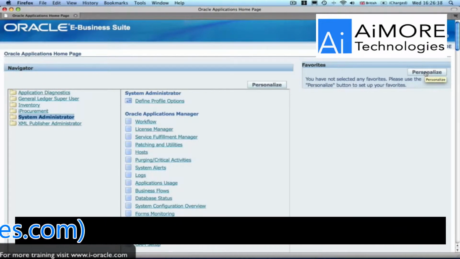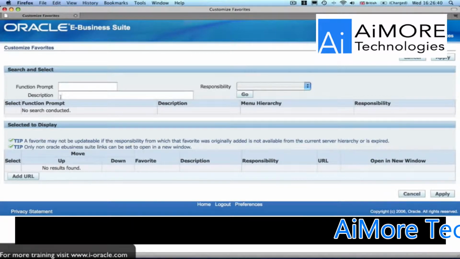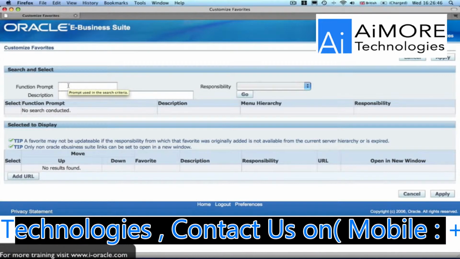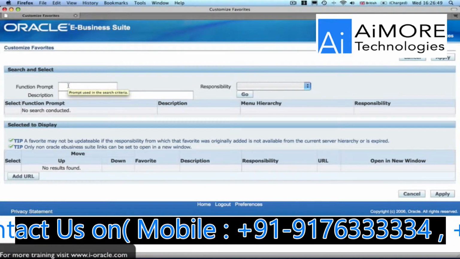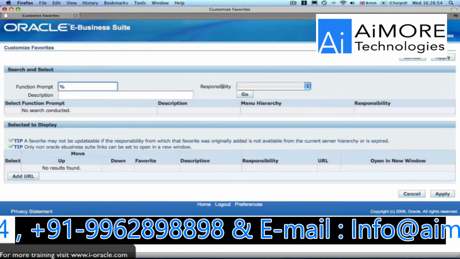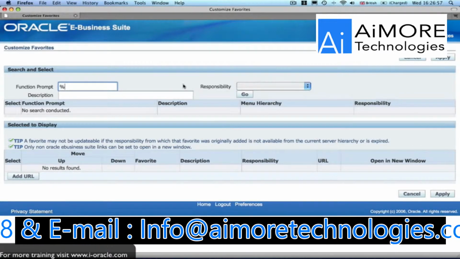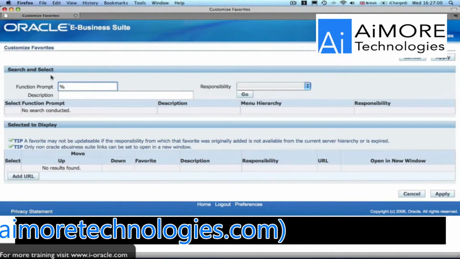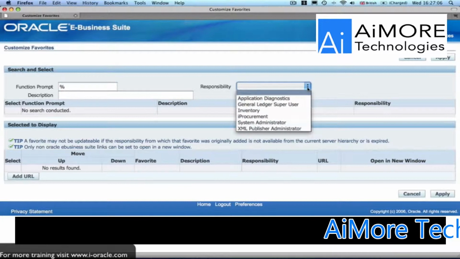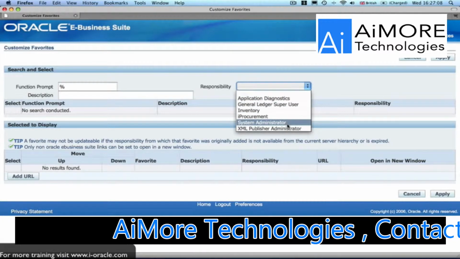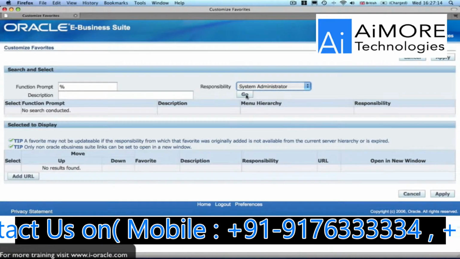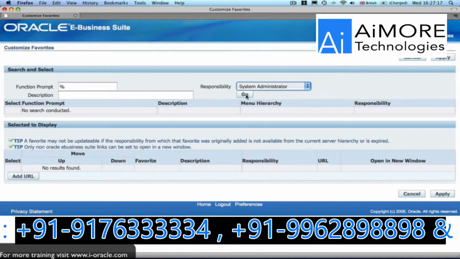If I click on the personalize button, just to show you the functionality, for example I may want to include some of the functions in my list of favorites. So I'm just going to do a search on all the functions within a particular responsibility. The percentage sign is used as the wildcard for searching. I'll go into details on that in another video, but for now let me just select the system administrator responsibility and do a search for all the functions within the system administrator responsibility.